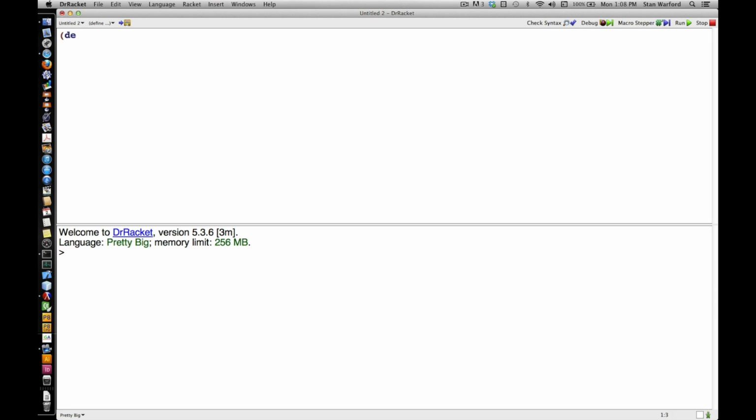Let's do sum of first. Can we do sum of first? All right, here we go. So let's define sum of first. And how many arguments does it have? So here we have our lambda. Lambda has 1, right? Lambda n. And so now what was our base case? If n equals 0? Oops. If equals n 0.